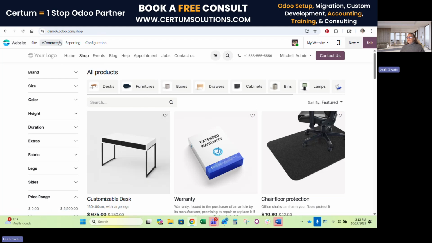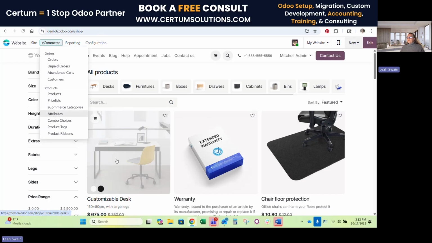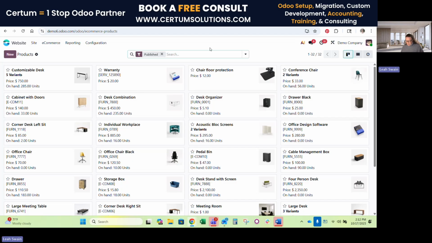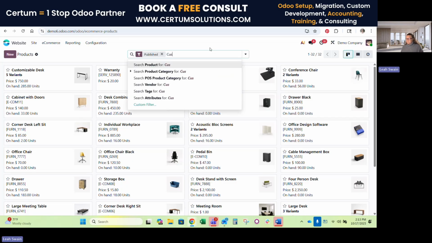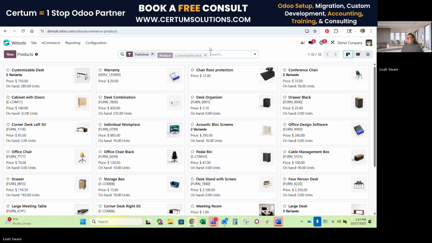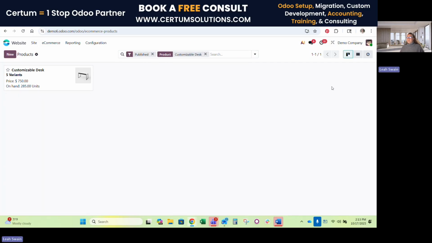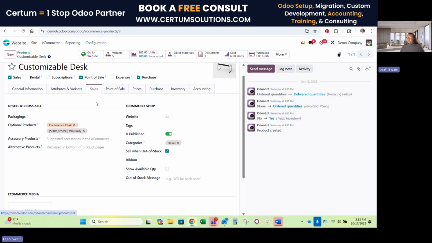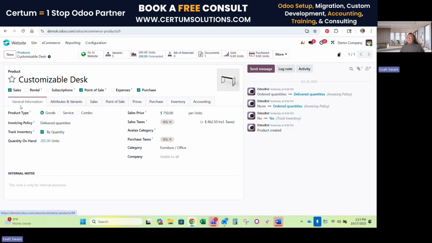So real quick, we're going to run back to e-commerce and go to our products. The first thing we see here is the customizable desk. So let's add an alternate product there, and I'll show you what that looks like here. And this is our sales and attributes, point of sale, prices, purchase, inventory. So we're going to open up our customizable desk.